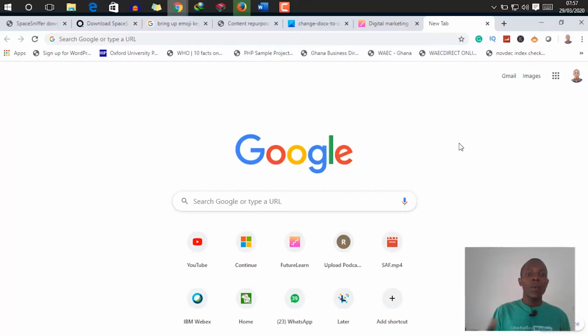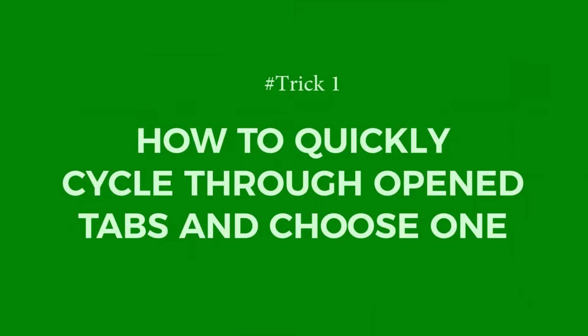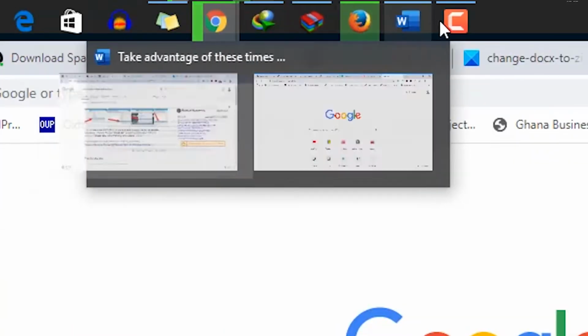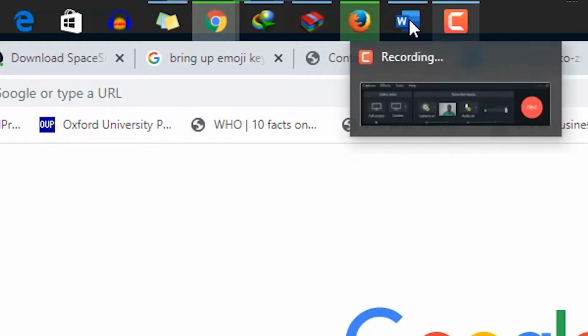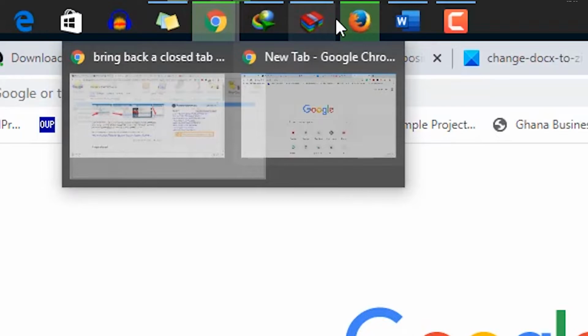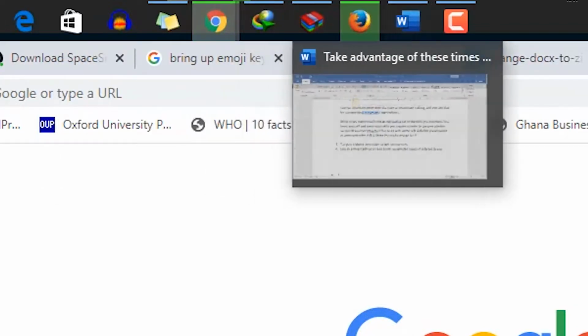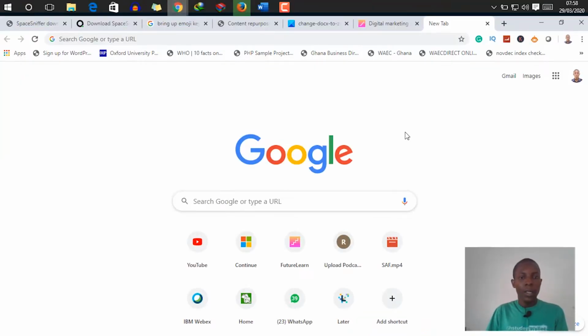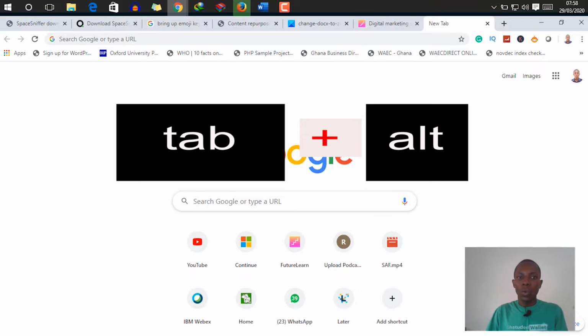Hey guys, so we are in the computer right now and I want to show you the first trick, which is how to quickly cycle through various open tabs. So when you look on the screen of my computer, you can see that there are a lot of tabs open here. So what is the shortcut for me to easily circulate through and not just use the mouse to hover over one to see what exactly has been opened? So the shortcut that we are going to use here is the tab key and alt key combination. So as I press it, check what happens here.